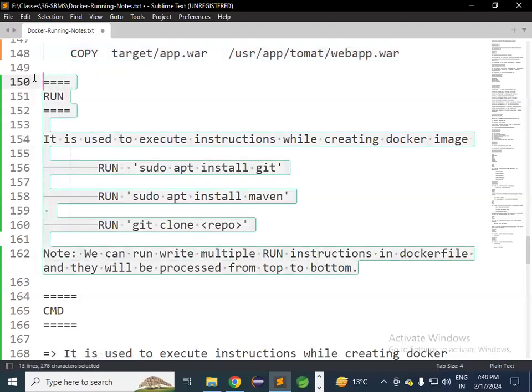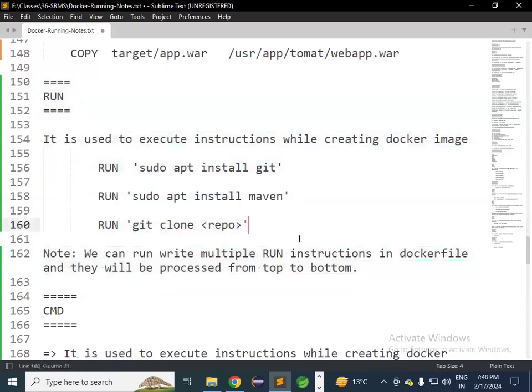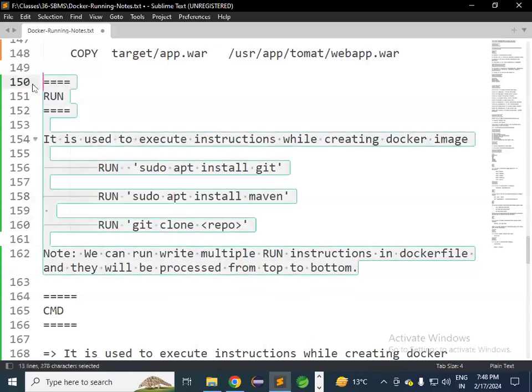What is the purpose of run? Execute the instructions while creating the Docker image. How many run instructions we can write in the Docker file? Multiple instructions we can write in the Docker file. All of them will execute from top to bottom.